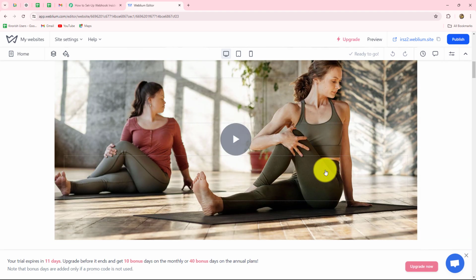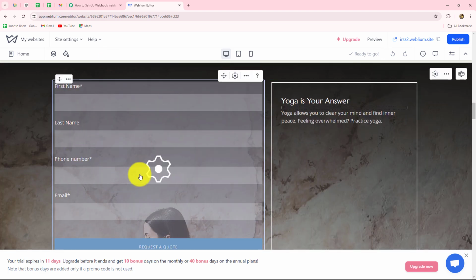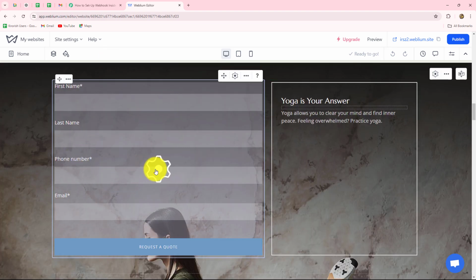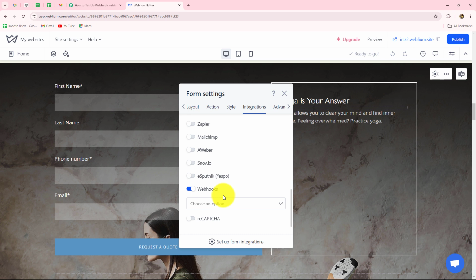So what we have to do, we have to scroll down until we'll find the option of forms. Here we have the form which we have created. So we have to click on the settings option, and then here we have to go towards integrations. After coming on integrations, when we'll scroll down, you will see the option of webhook. We have to simply enable the webhook option, and we have to choose an option from the drop down. So we have to basically select the webhook URL which we have added inside Weblium currently. So you can see I have only one webhook over here which I have recently added.